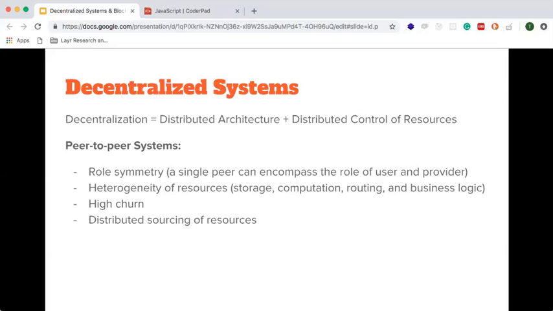Another important property of peer-to-peer systems is something called high churn. And basically what that means is that the network is very dynamic and constantly changing in its topology. New peers are joining and leaving the network all the time. And so this is actually a huge challenge that peer-to-peer systems have to deal with, because as opposed to a traditional distributed system where all of your resources are dedicated, you can be pretty sure that they're going to be online most of the time. You can't be sure of that in a peer-to-peer or decentralized system. And then of course there's the distributed sourcing of resources, which is pretty much implicit.